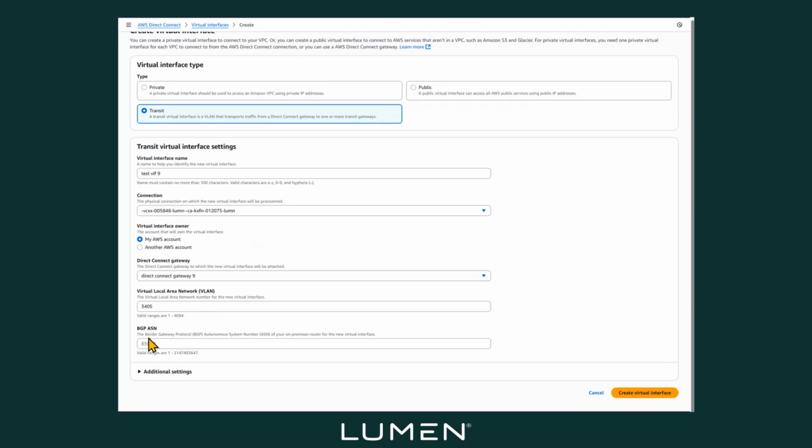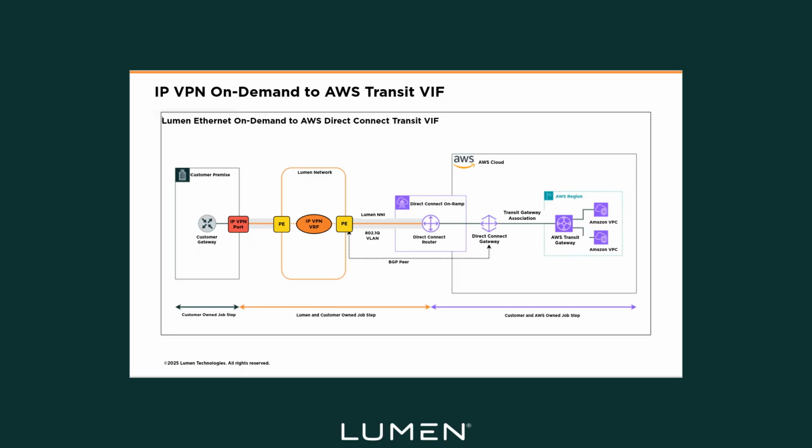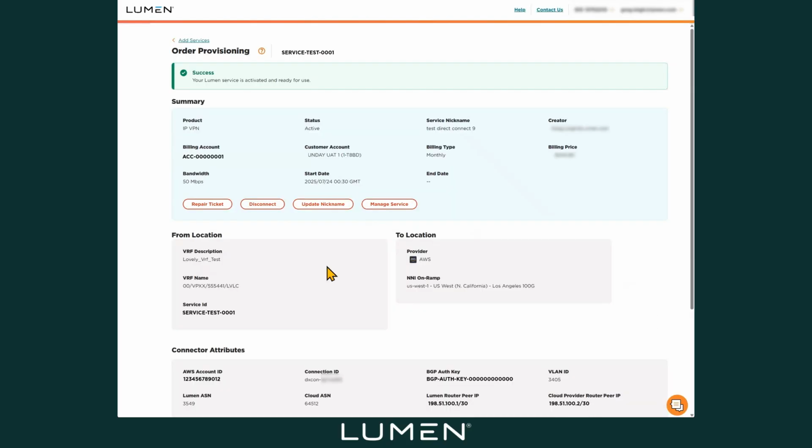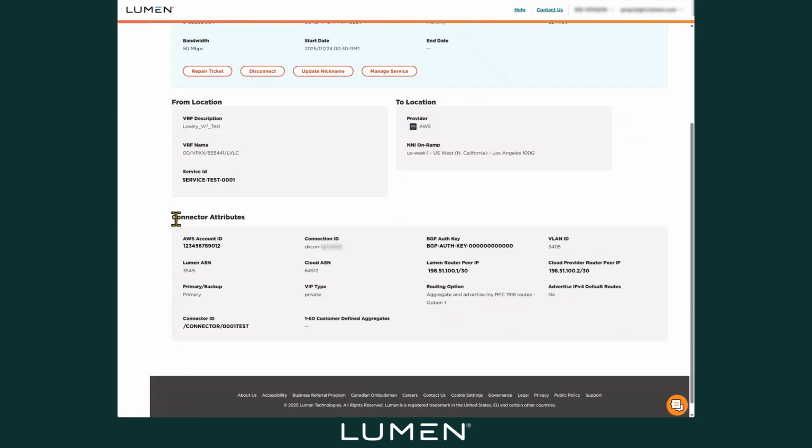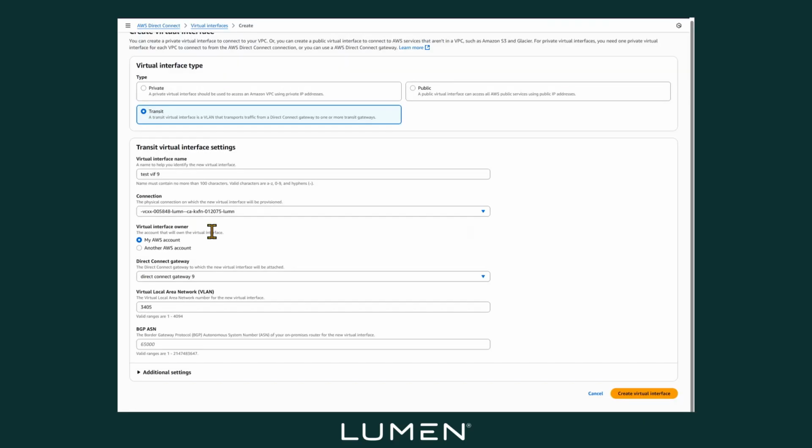And then under the BGP ASN, I'll go back again to the drawing, and keep in mind the ASN, or autonomous system number, we're talking about for Lumen is 3549. For AWS, it is 64512. If you didn't know that, you'd be able to go back to Control Center, scroll down to connector attributes, and see those ASNs or autonomous system numbers. So we're going to go ahead and fill in 3549 because that is really what's representing our on-premise router.